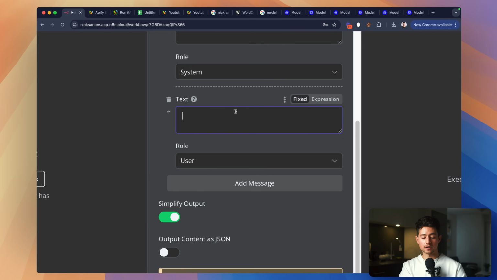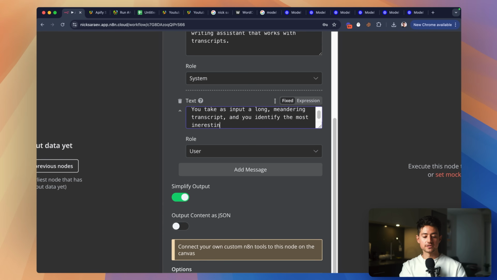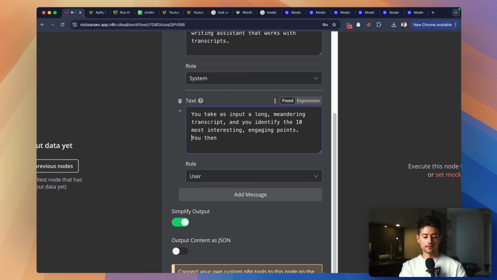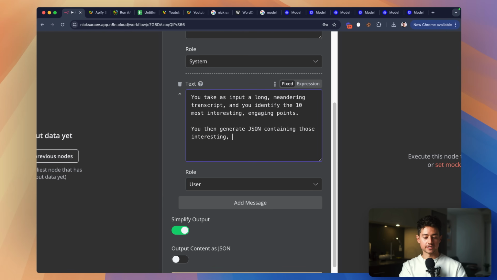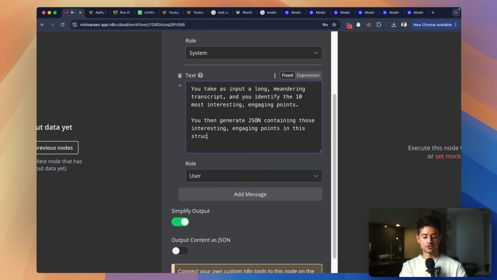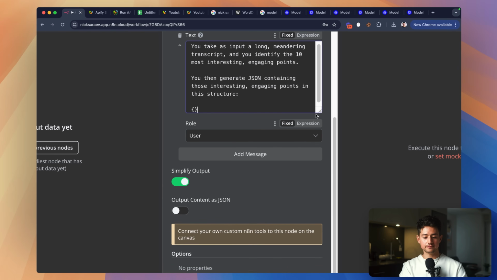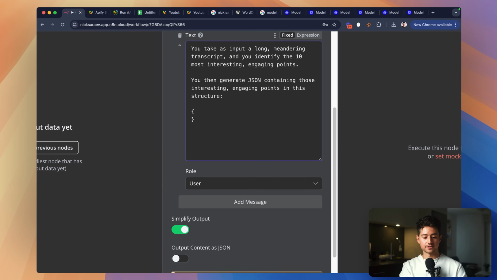Next up, I add a user prompt. So here's where I actually define the task. So you take as input a long meandering transcript, and you identify the most interesting, let's say the 10 most interesting engaging points. You then generate a JSON containing those interesting engaging points in this structure. Let's do this. So now we're going to go JavaScript object notation.